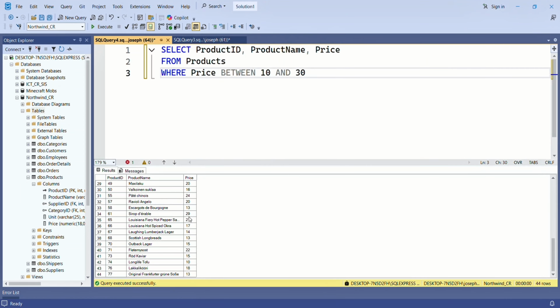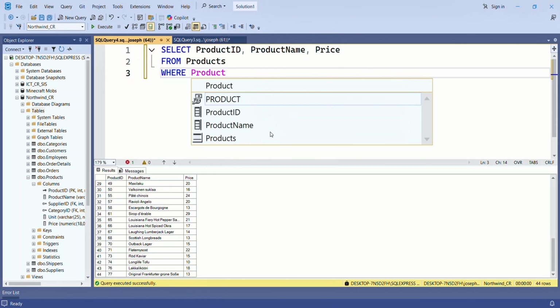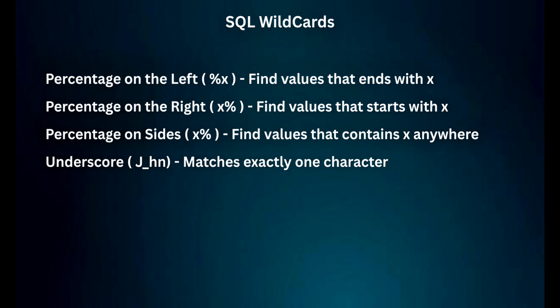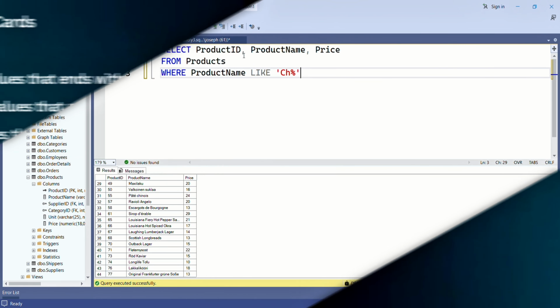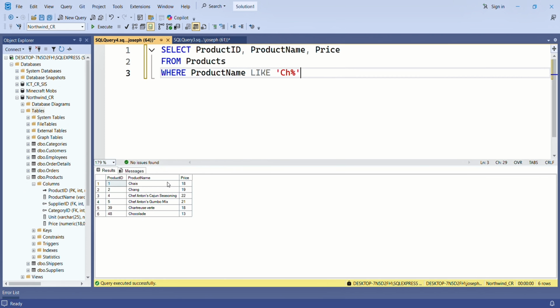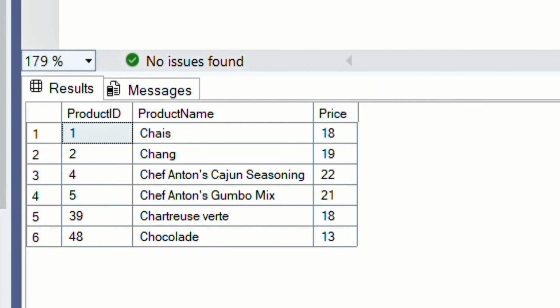Now let us use the LIKE operator. This searches for a pattern using wildcards. Let us type the query and replace this. Let's delete this. Let us type product name, followed by the LIKE operator, and then after that would be our wildcards. For this example, I use this wildcard that basically means it starts with CH. And these right here are the wildcards. So now let us execute this query. As you can see, it returns all of the columns from the products table where the product name starts with CH.